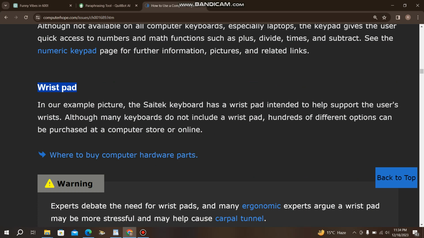Wrist pad. In our example picture, the desktop keyboard has a wrist pad intended to help support the user's wrists. Although many keyboards include a wrist pad, hundreds of different options can be purchased at a computer store or online. Where to buy computer hardware parts.